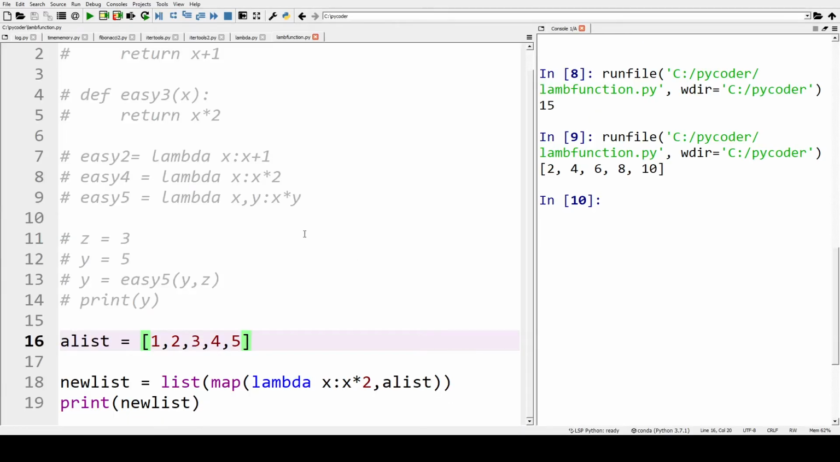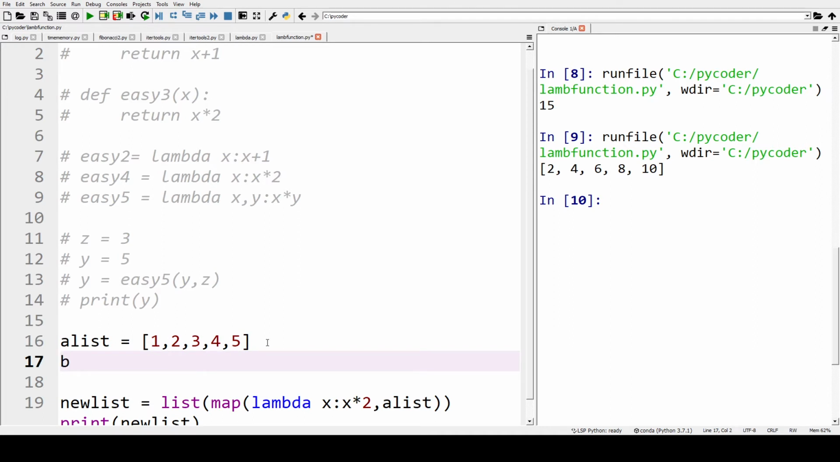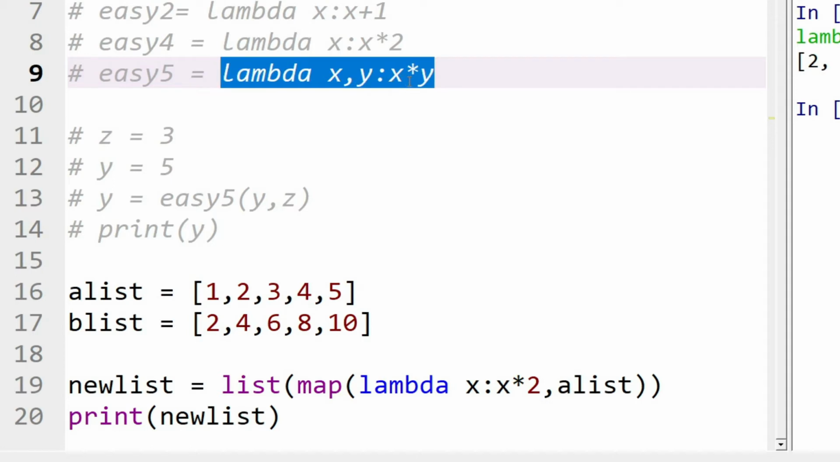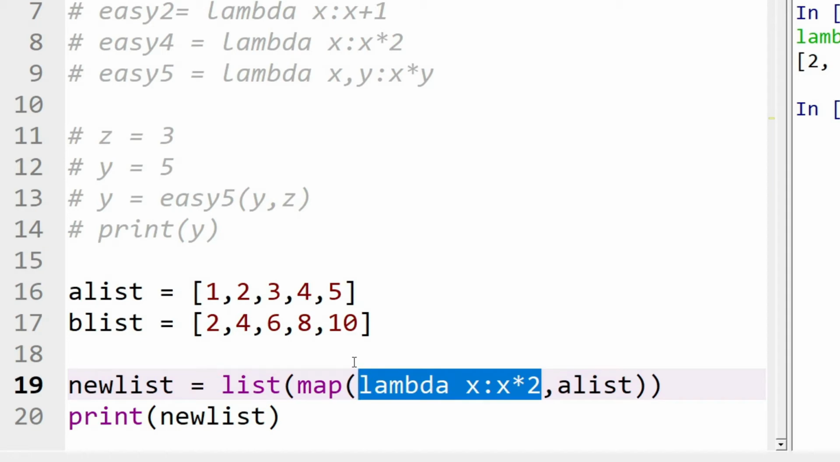Now we could do the same thing that we did before, except for two lists. Imagine we've got B list, and let's say it's 2, 4, 6, 8, 10. Now we want the new list to multiply the first, second, third, fourth, fifth values in these lists. So we've got to change the code. We've got lambda x, y: x multiplied by y. So that's going to be our function.